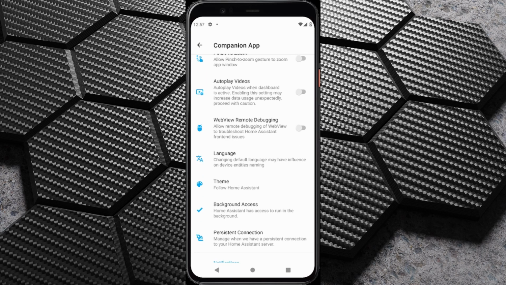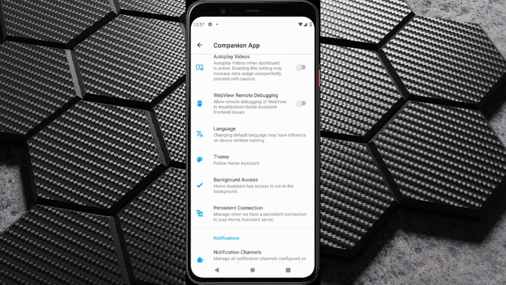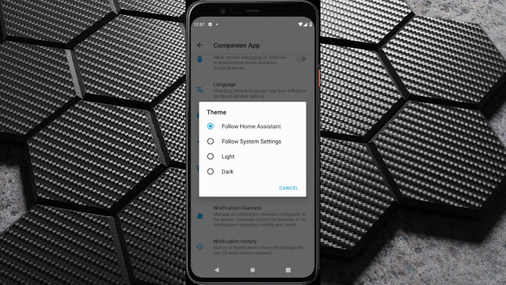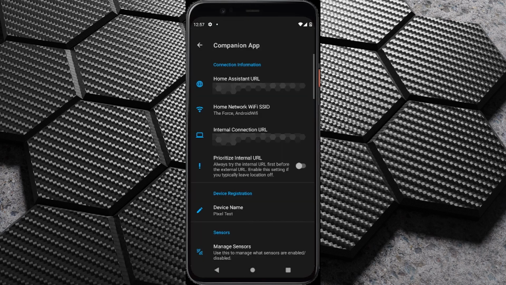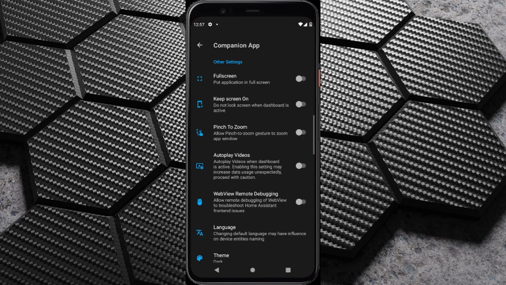There's WebView remote debugging. Again, I'm not too sure what that's for. I think that's really if you're troubleshooting front-end issues, and maybe it's more of a developer tool. You can change the default language. You can change the theme, so you can set it to light or dark theme. I would obviously recommend dark theme because it's better.